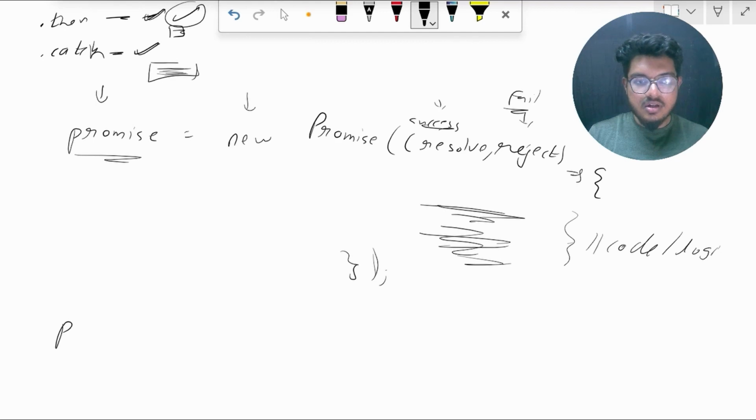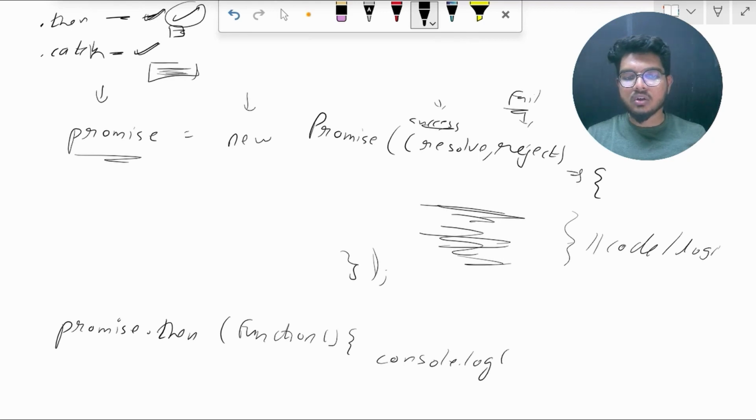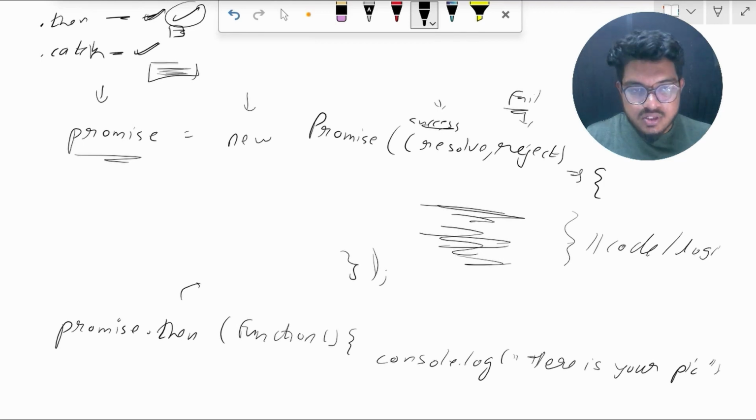How to access those? Promise dot then is nothing but successful. If it is successful, what to do? We'll create one anonymous function which will print console.log, here is your photo, here is your pic. Dot then is used when it is success. I hope it is clear, everyone.